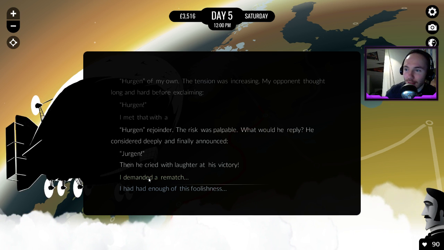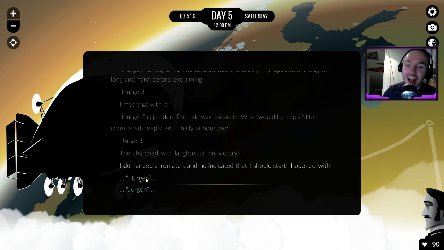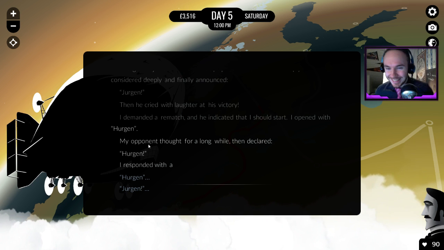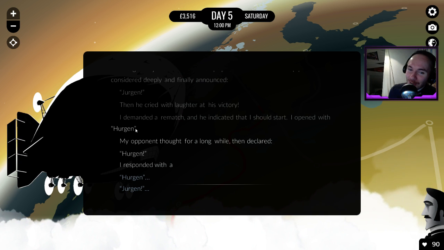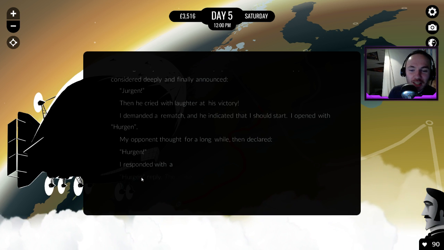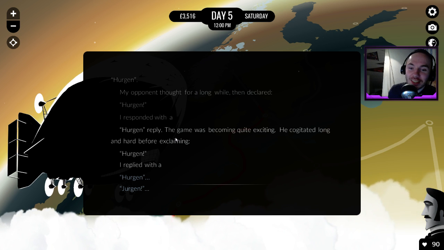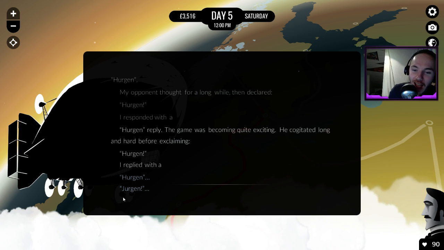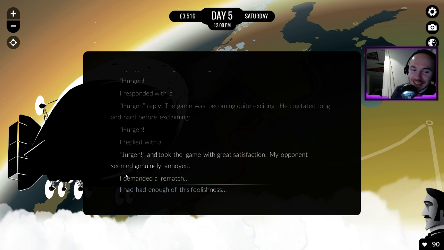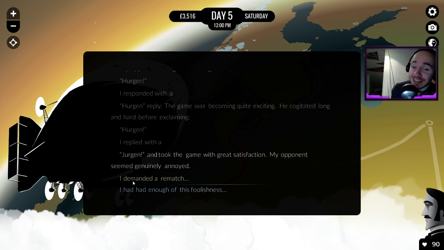I demanded a rematch, and he indicated that I should start. I opened with, Hergen! My opponent thought for a long while, then declared, Hergen. I responded with a Hergen. The game was becoming quite exciting. He cogitated long and hard before exclaiming Hergen, and I replied with a Jurgen and took the game with great satisfaction. My opponent seemed genuinely annoyed.